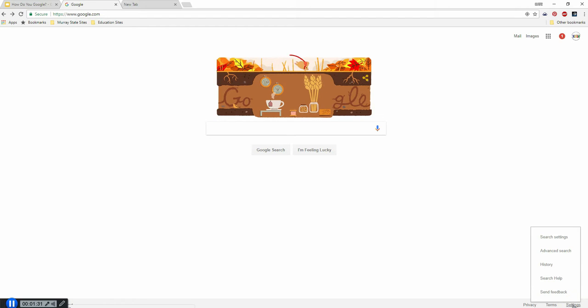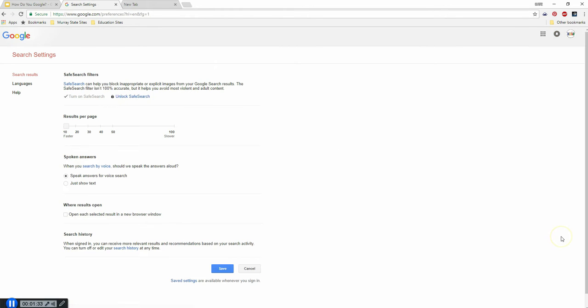So I go to Settings, select Search Settings, and as you see, the very first option there is to turn on Safe Search. If you put a check in that box, you can then click over to the right of that and actually lock Safe Search so that it could only be taken off of your account by entering the password. Hopefully your administrator of Google has already turned that on for you and for your students as well.